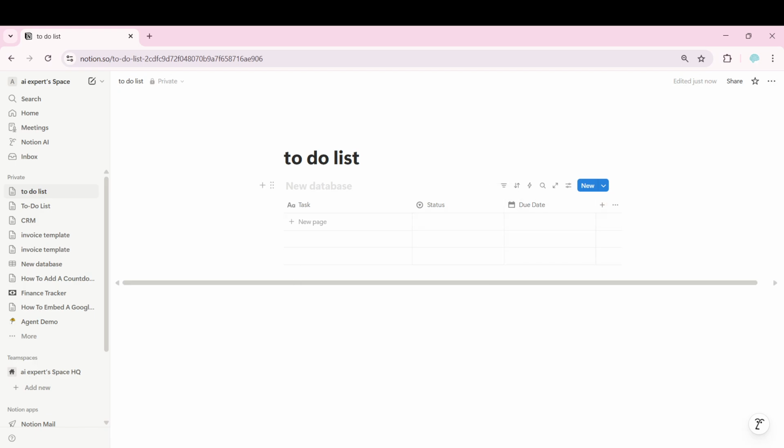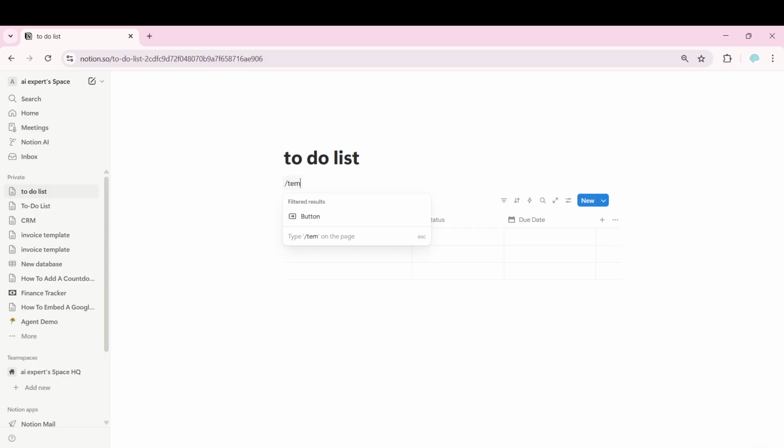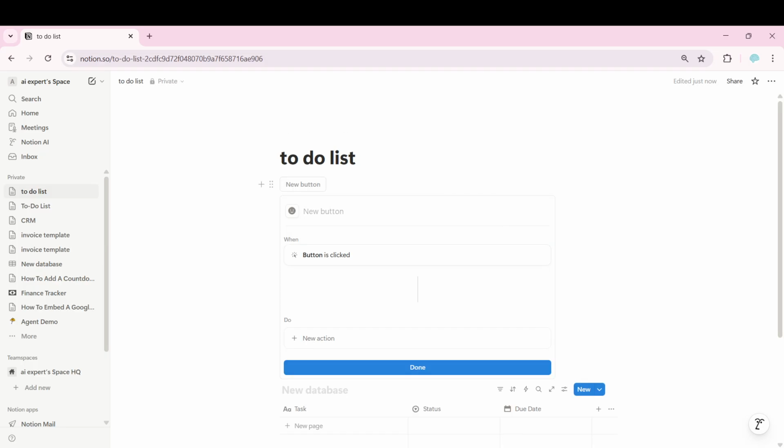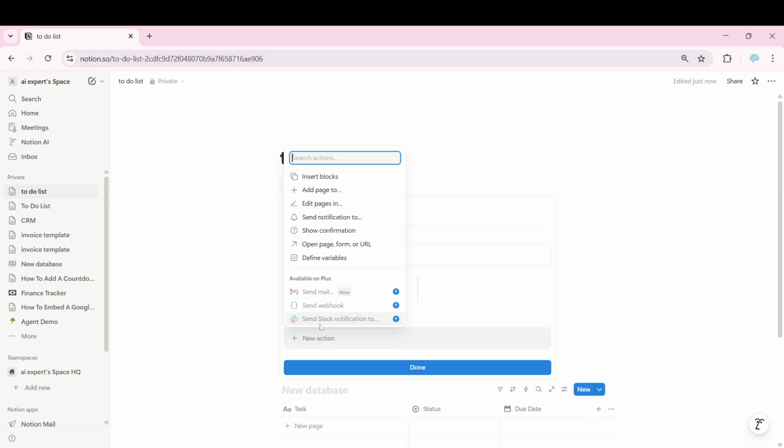Now, let's automate the daily part. Type /template and select Template button. This button will create a batch of pre-filled tasks whenever you need them. Rename the button to Add Daily Tasks so its purpose is obvious. In the template area, add the tasks you repeat every day. Things like check emails or morning meeting.